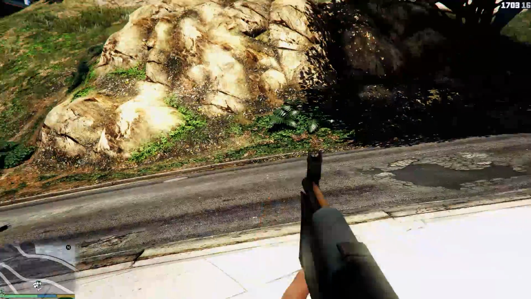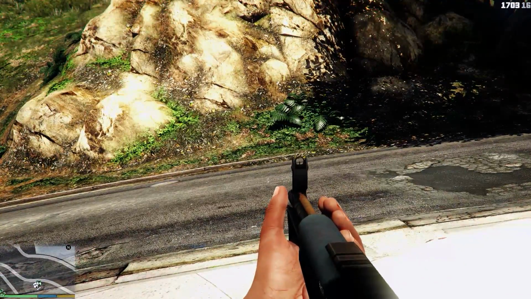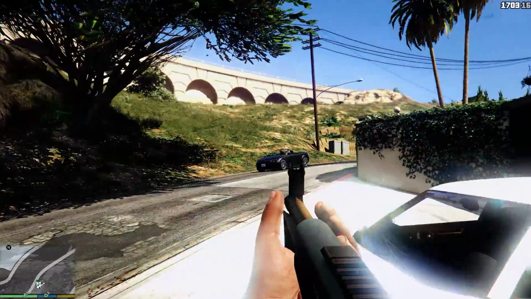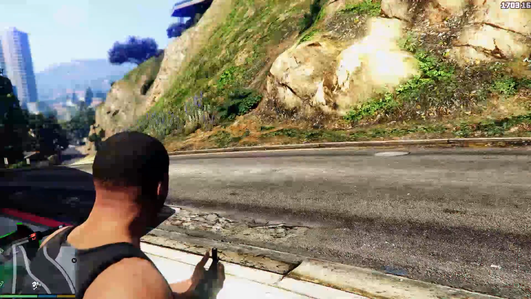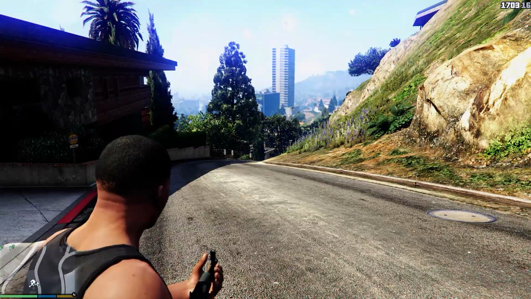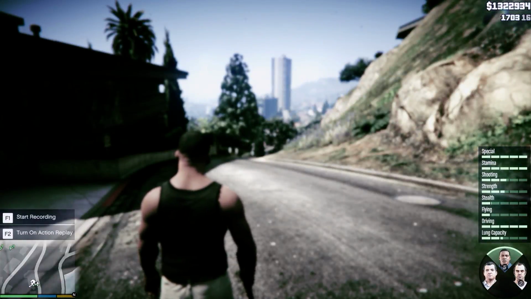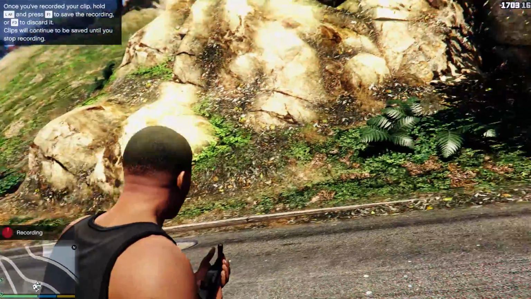Ooh. That looks like it might be good. Fuck me! Let's check third person. Can't really see. So what I'm gonna do is actually record a bit so that we can check it with a different camera.